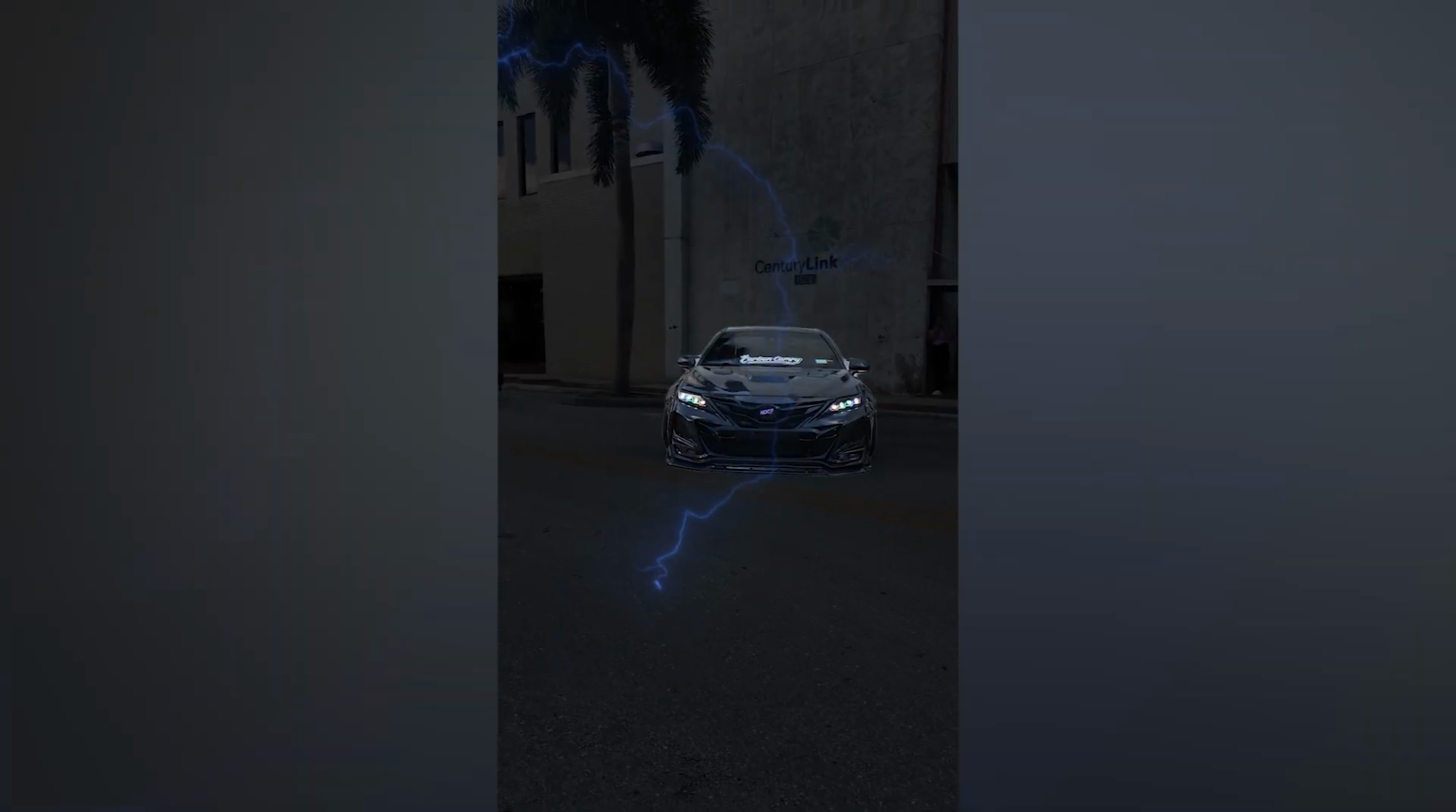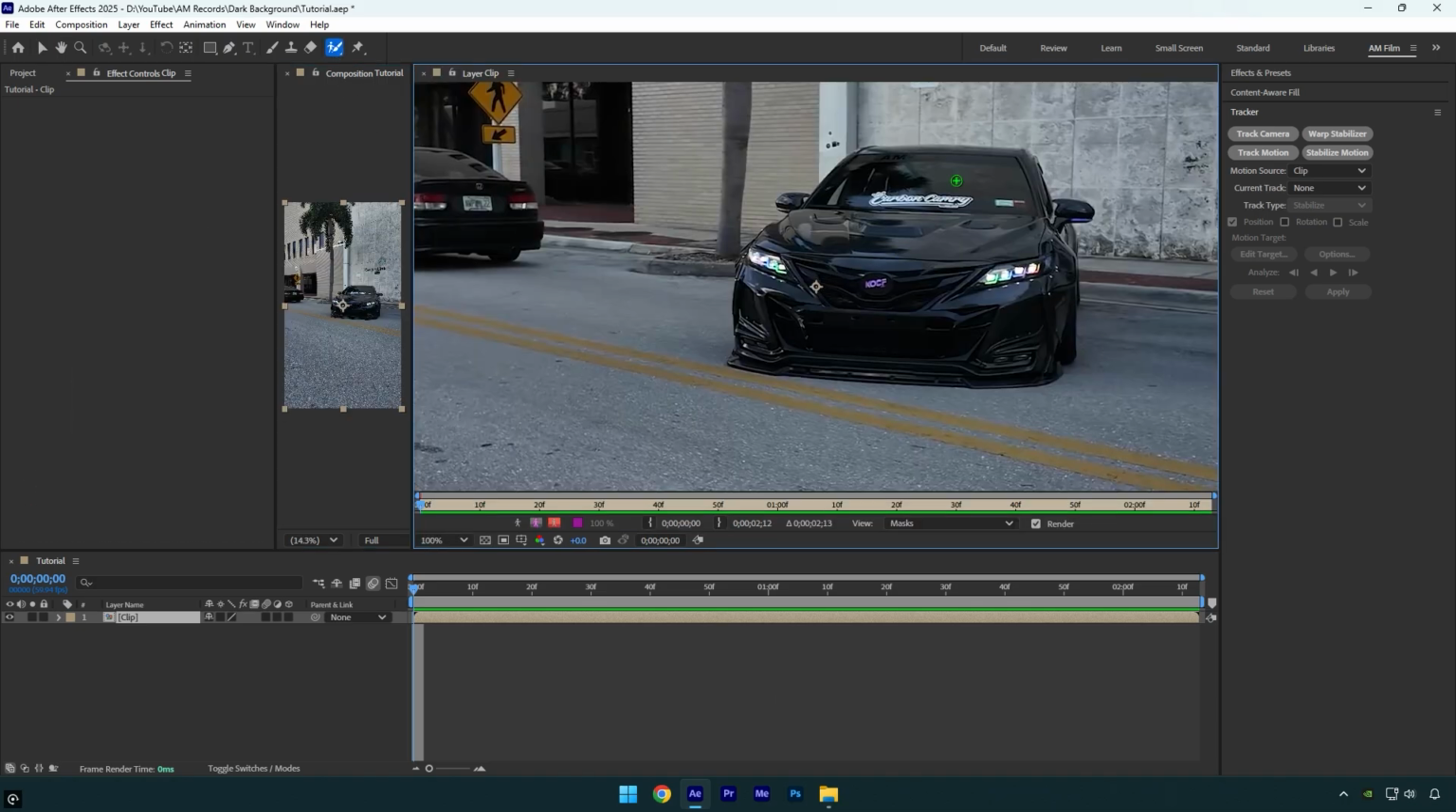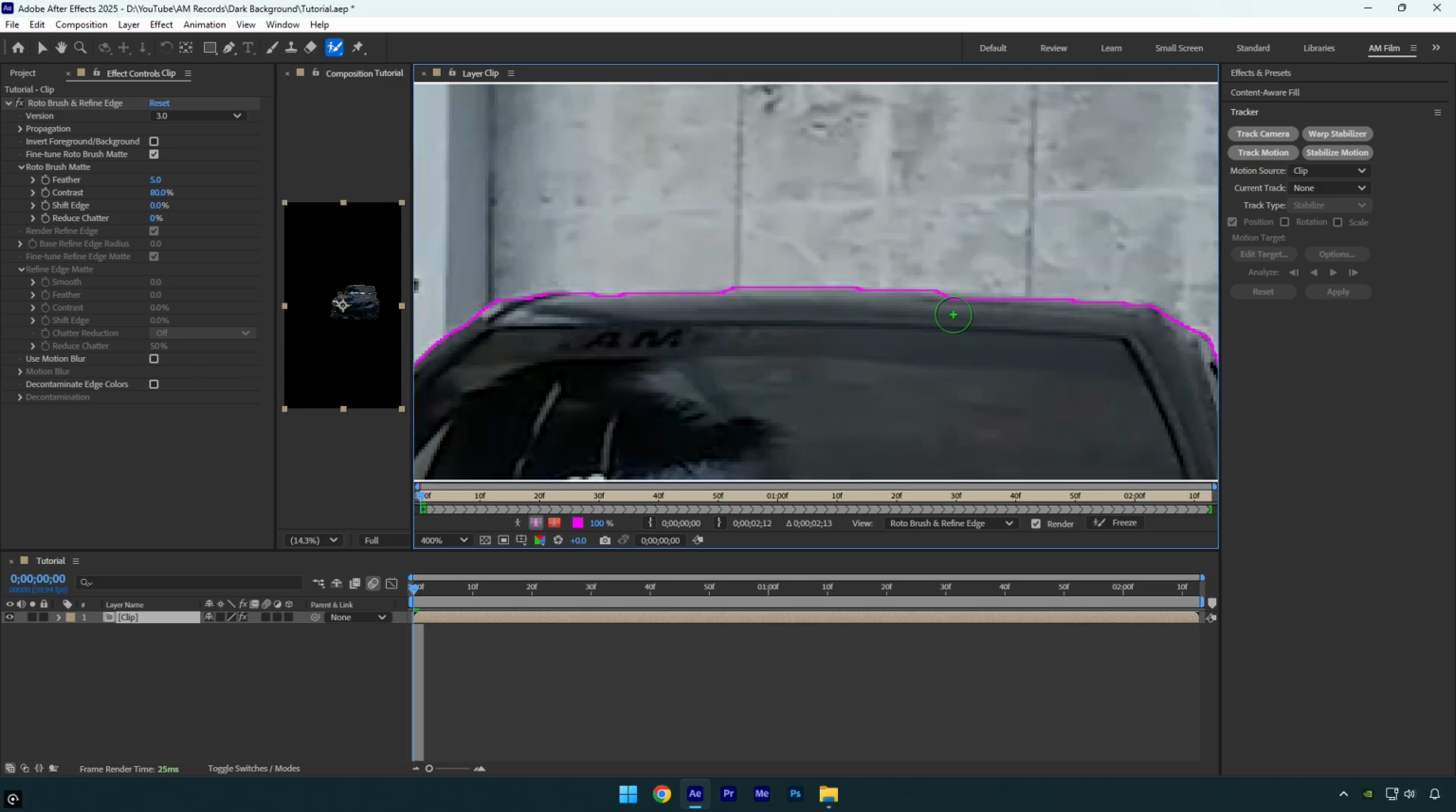Hi guys, in this tutorial I will show you how to make the background dark while keeping the car unchanged. Let's begin. Select a roto brush tool and double click on your clip. Make sure to rotoscope the car as smooth as possible.